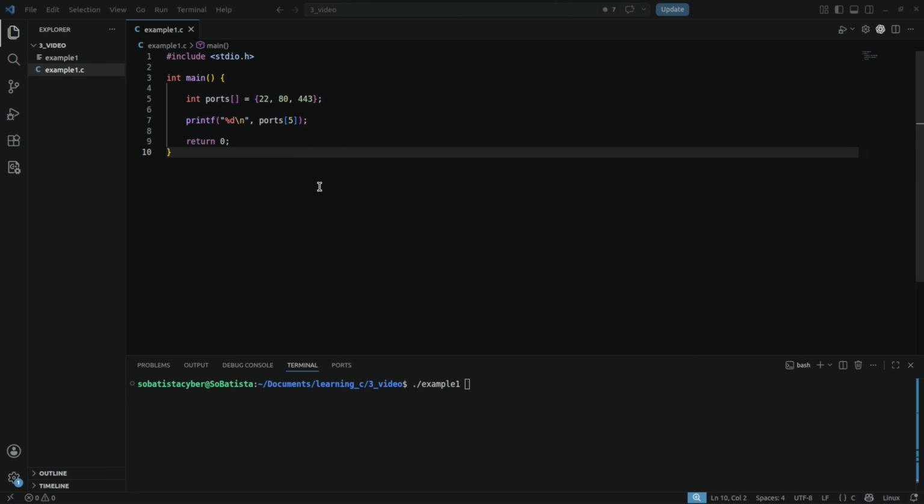But because loops use indexes, they also create one of the most common beginner mistakes, and that is going past the end of an array. One of the most common beginner mistakes is trying to access an item that doesn't exist. For example, we have this program, and this is a problem because ports with an index of 5 does not exist because we only have 3 items. The valid indexes are 0, 1 and 2. So there is no index 3, 4 or 5.